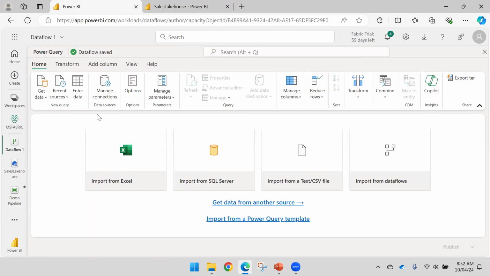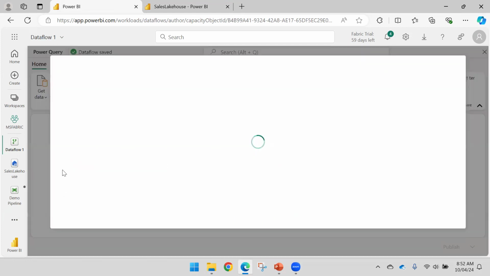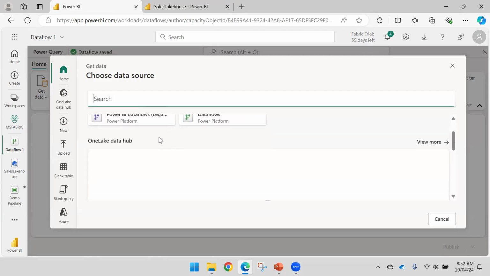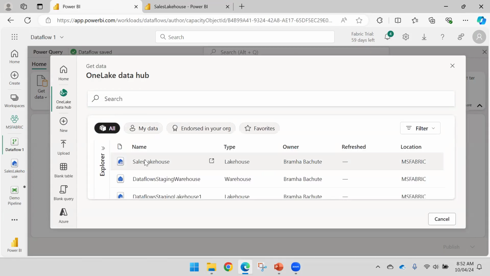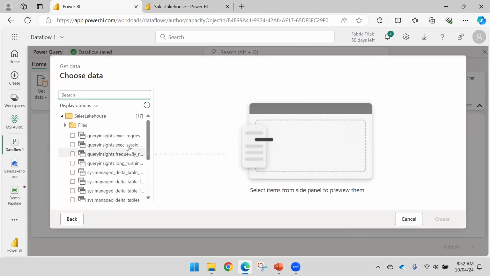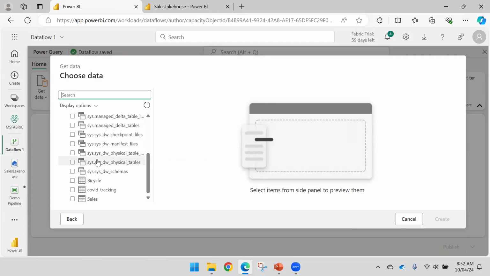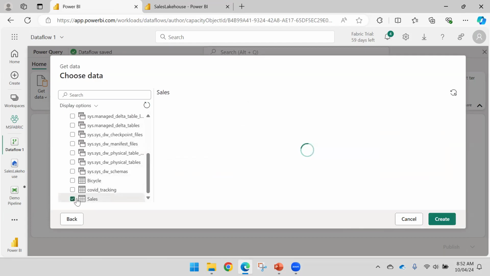And let's make the connection. Here I'm going to select this because I would like to select the file from this lakehouse. So I'm going to make the connection with the lakehouse file first. It is saying it is connecting to the lakehouse. Here there is something called sales.csv. This is the file I would like to use.